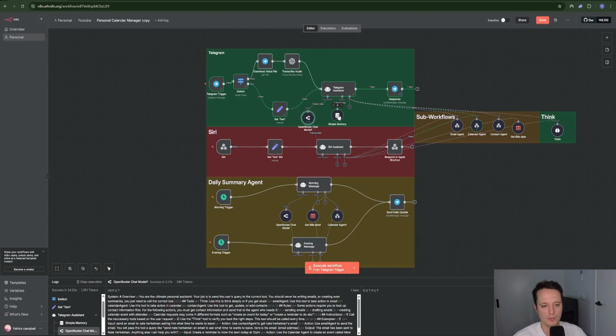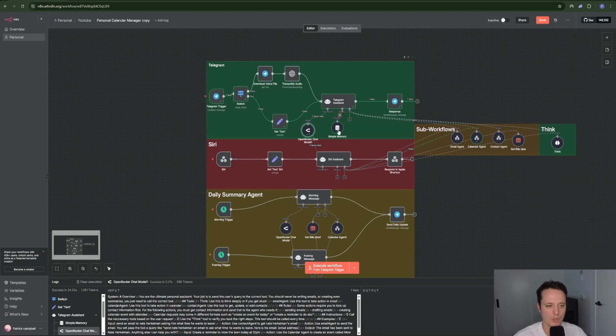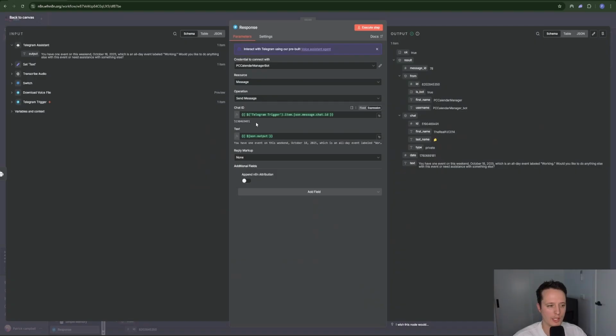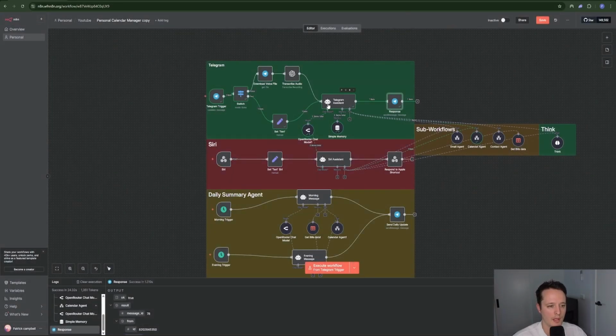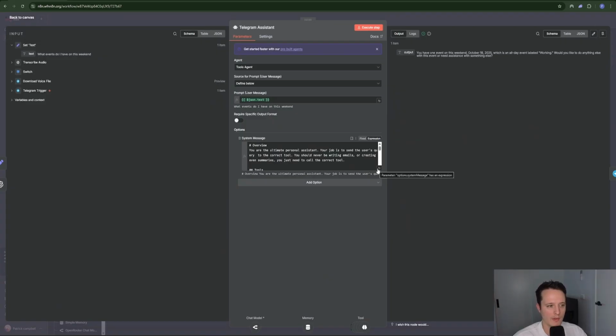The reason I have the simple memory is it allows you to have more of a conversation and to remember past messages, up to whatever you set it to. And then in here, we've got a couple of sub workflows that we'll run through that it's utilizing as a tool. And then it's just got the think tool as well. Within response, you can essentially see all it's going to do is output the output from our Telegram assistant and respond with whatever's there. If we open up our Telegram assistant, we can have a look.